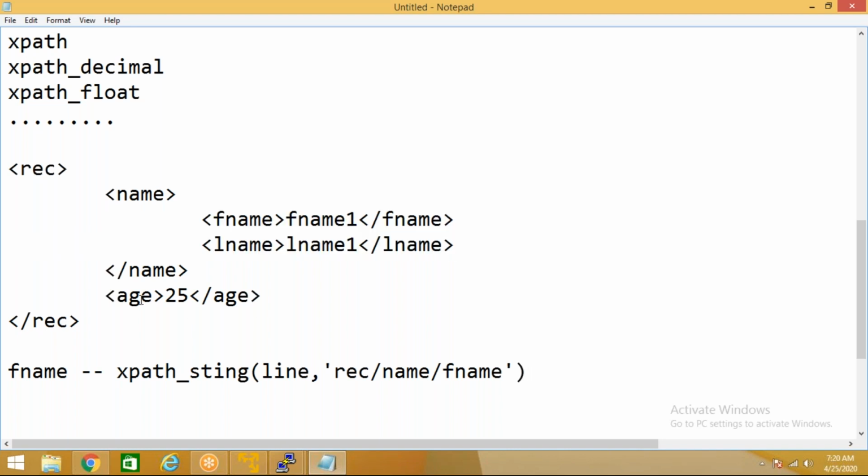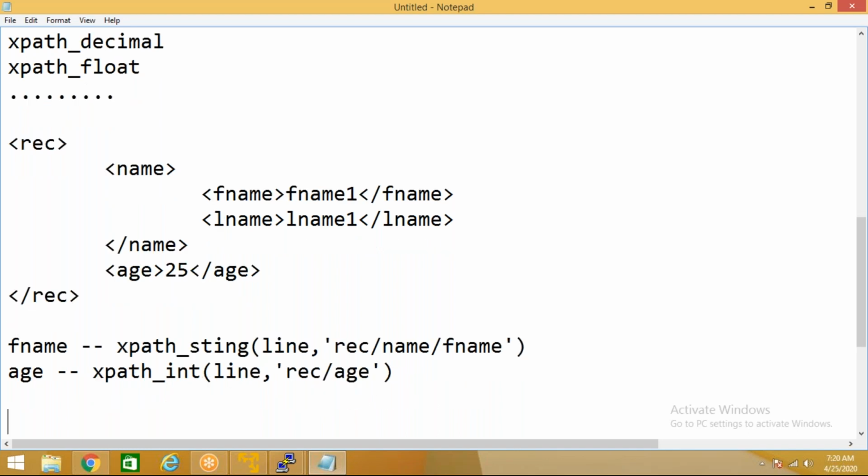Now I want to go to age directly. For age I don't have any parent. My parent is the immediate one, rec. So I'll go directly here. For age you don't have nested. For name you have nested. Okay, that's clear to me. But what about the mapping to the target? How does it know that you need to map first name to the target?